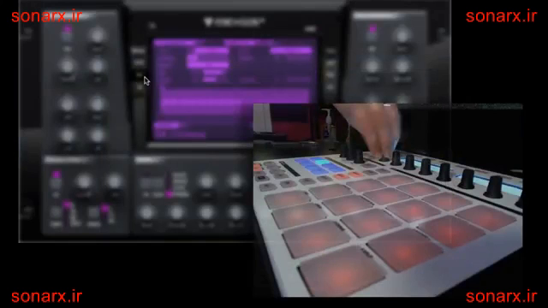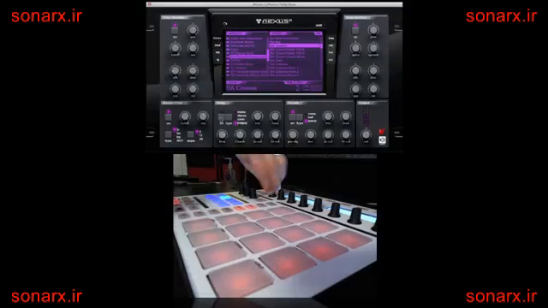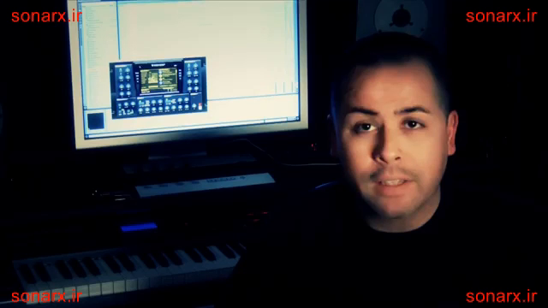NEXUS2 has a massive factory preset library with over 1,000 patches ready to go, all crafted and designed by some of the world's best sound designers and hit-making producers. My name is Mike Acosta, and this is NEXUS2.